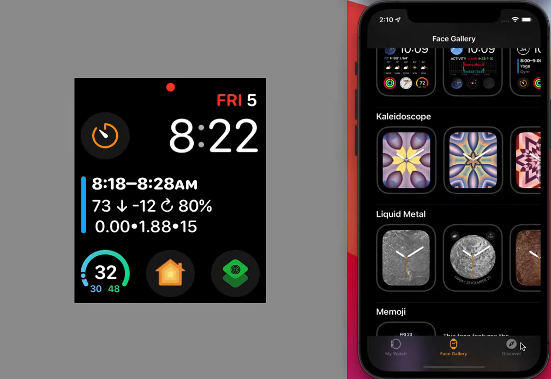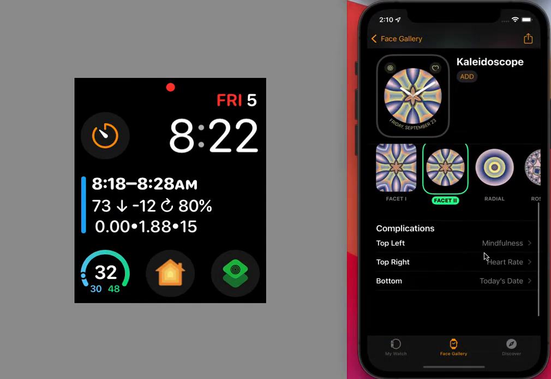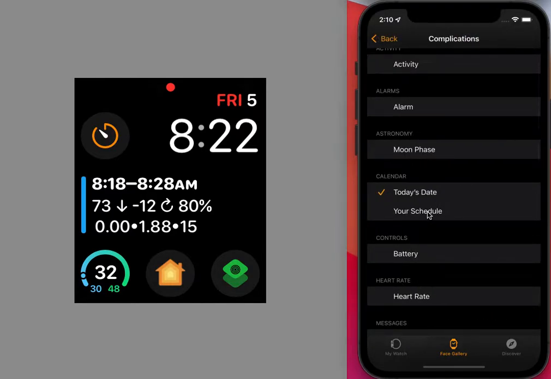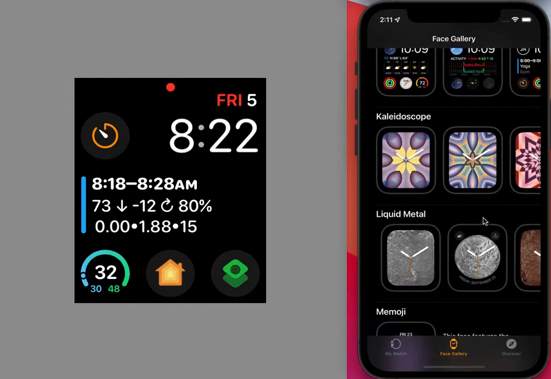Kaleidoscope has no options you can use, so again, if you're not sure, click into it. And actually, it does have the options you can use. They must have just recently changed this. So anytime you're not sure, just click into a watch face, look for complications, specifically look for ones that are text like this, and pick your schedule.